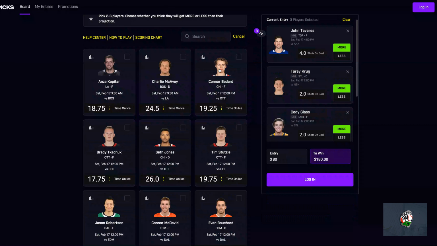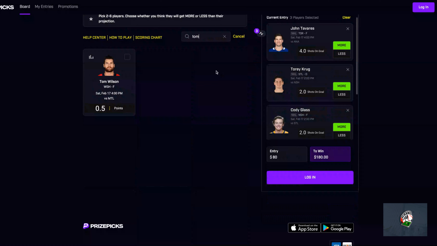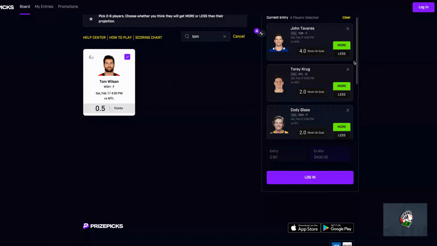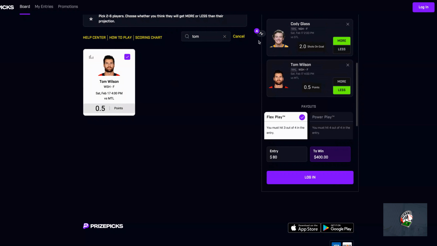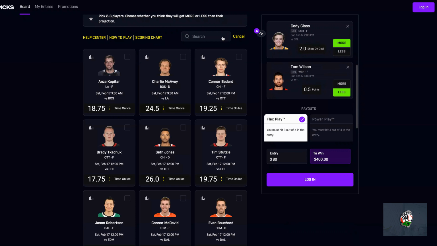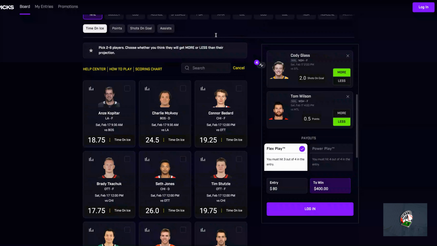My next two will be unders, and this one is the third option on Daily Grind Fantasy to go under on points, and that is Tom Wilson. So I'll be taking the under on that. I don't think he's gone over in the past eight matchups straight, so I'll be taking the under on that.